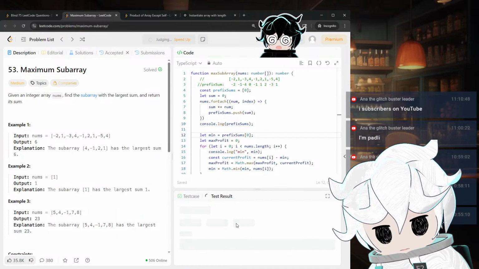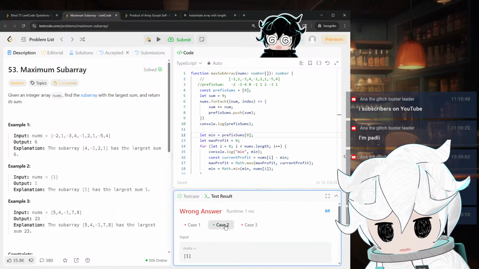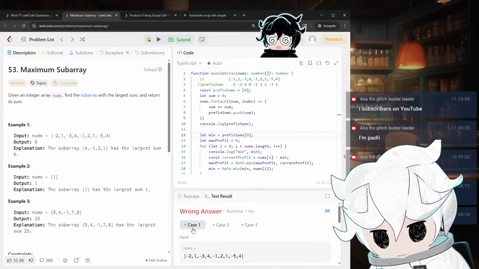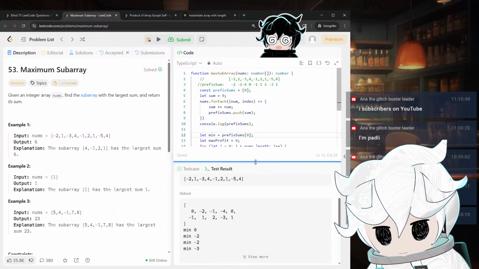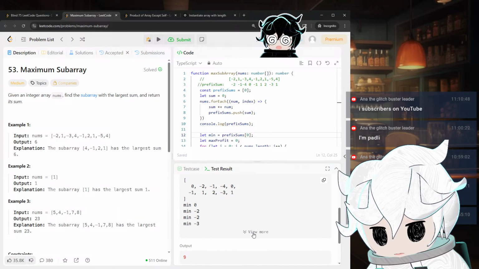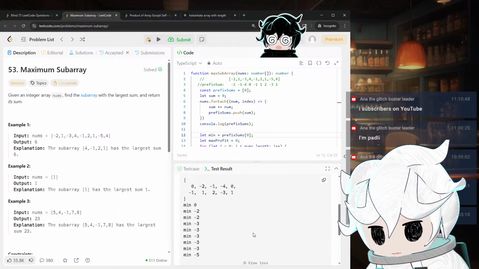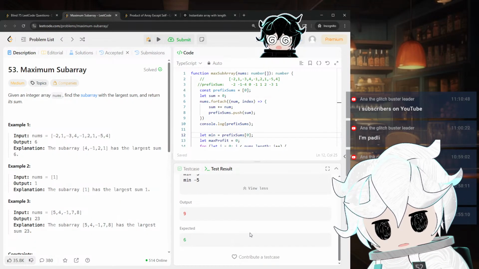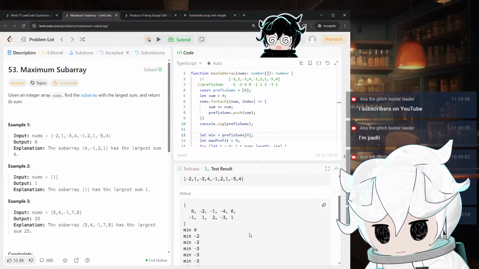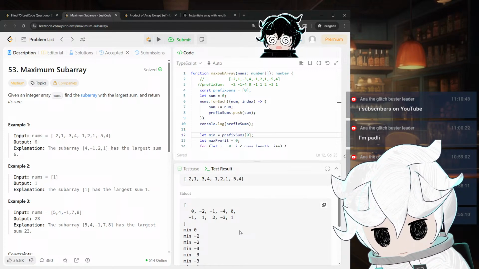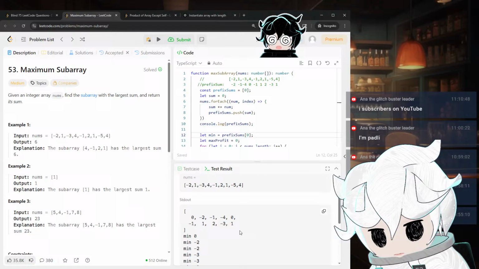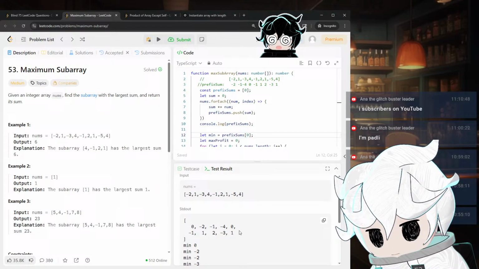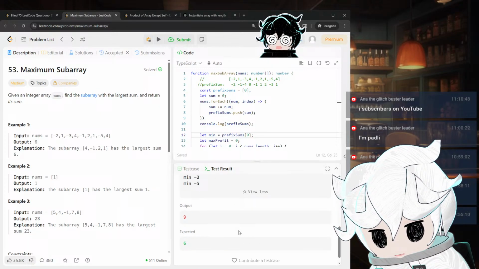I should take the prefix sum 0 instead. Okay, this is finally right. What about these? Min is 0. My output is 9, expected 6. How in the world did I even get 9? That doesn't make any sense.